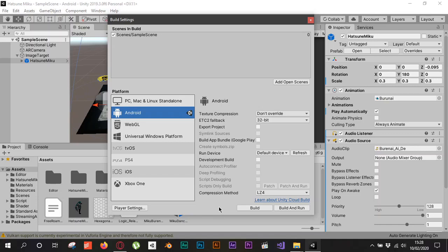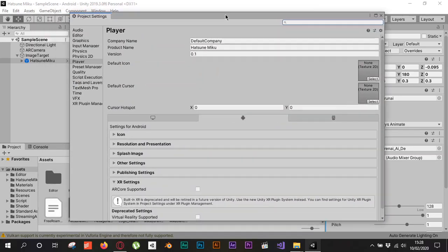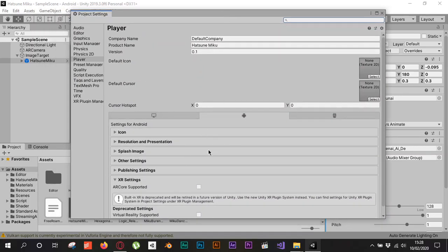Now that I have Android as my platform here, you may need to click this add open scene here. So you will add your open scene to the scene in build. This way you will build this to the Android, and you will need to click this build button here. But before you do this, there is something that we need to correct. You click these player settings here, and it will show us these player settings.